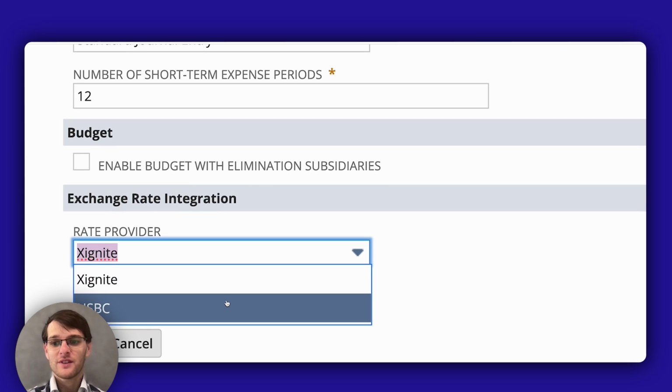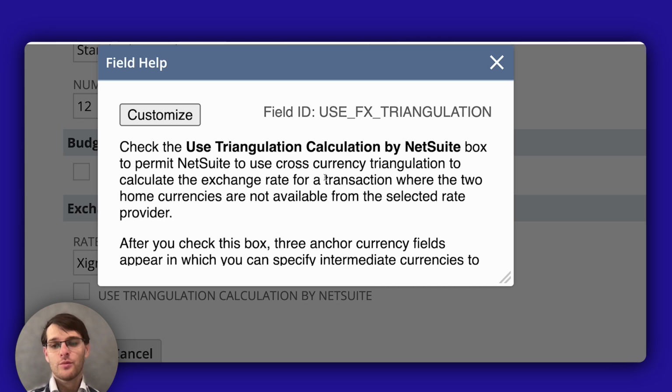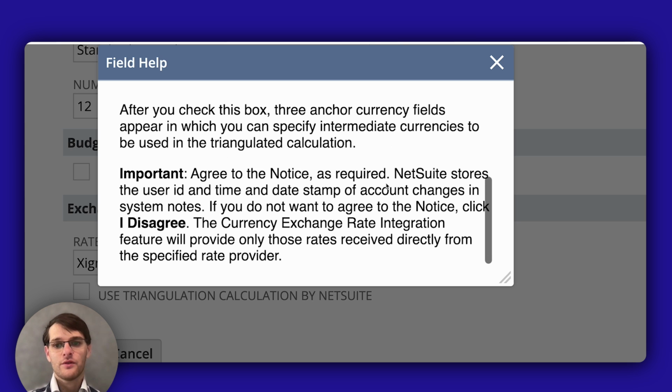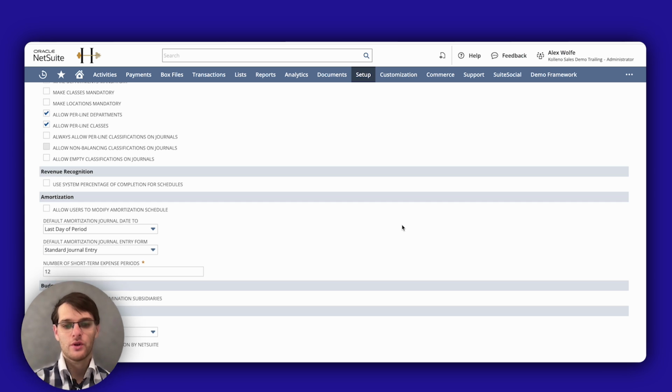So here I have Signet and HSBC. You select a rate provider. You can, if you desire, use the triangulation calculation by NetSuite box. You can have more information by clicking on it if you're interested. And then you click save on the page as usual.